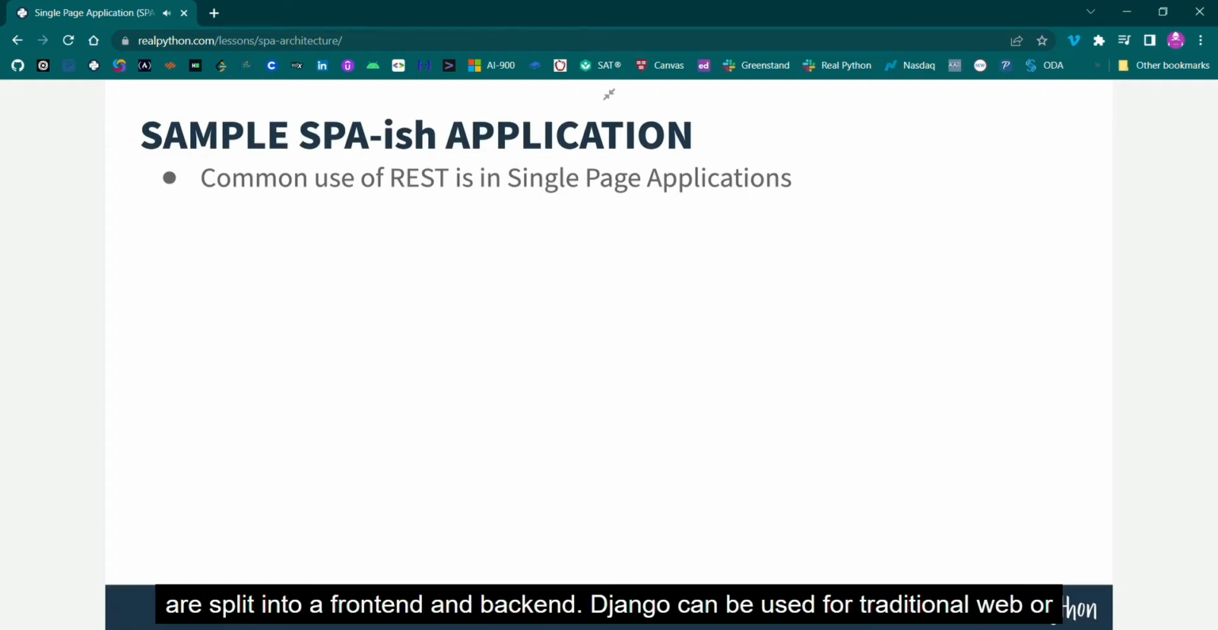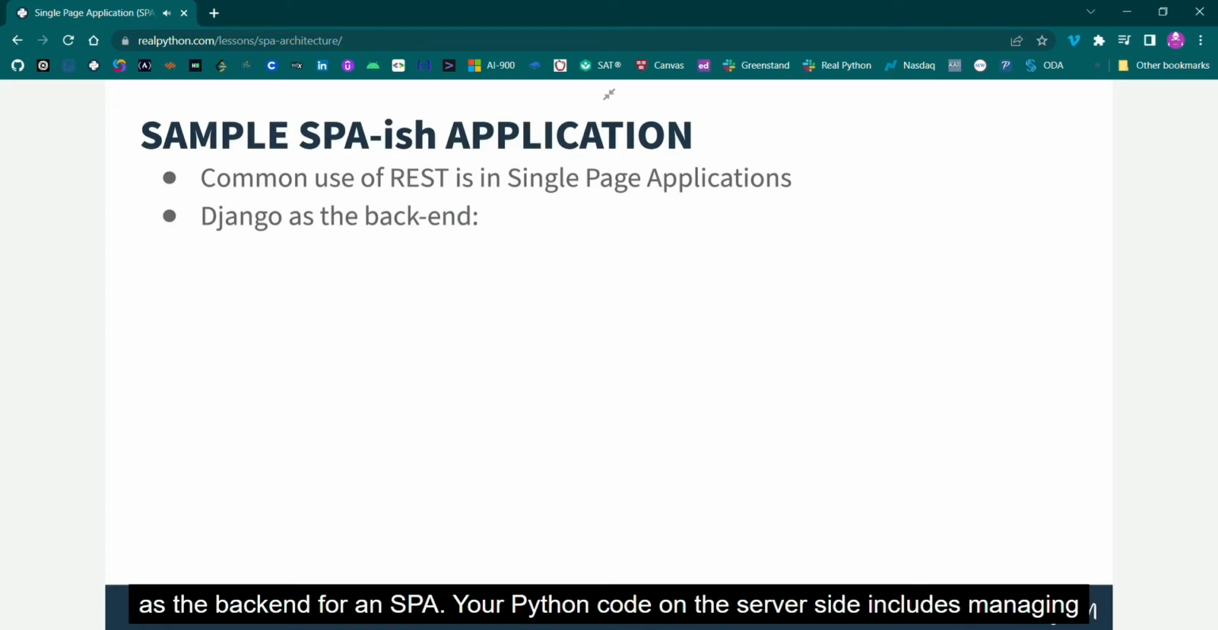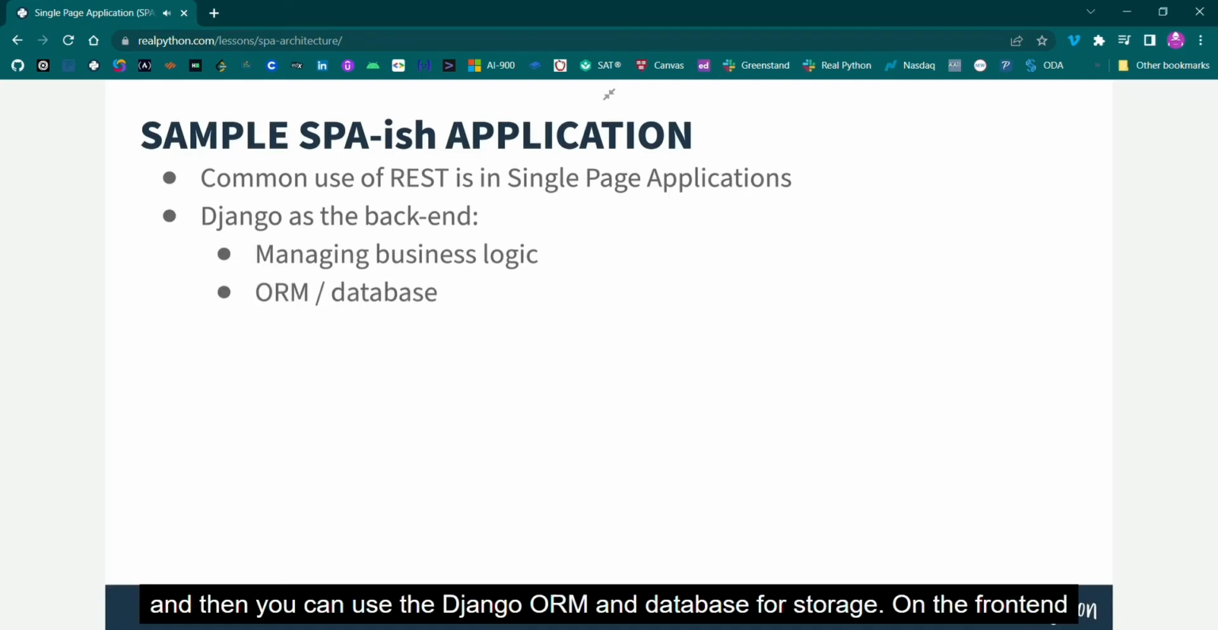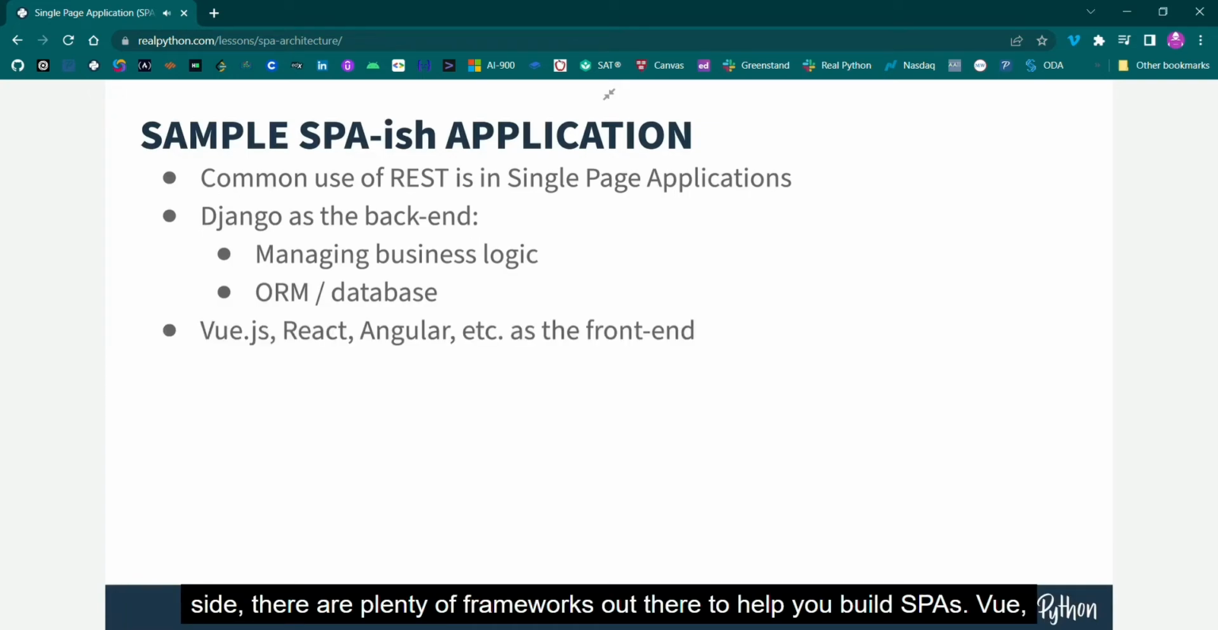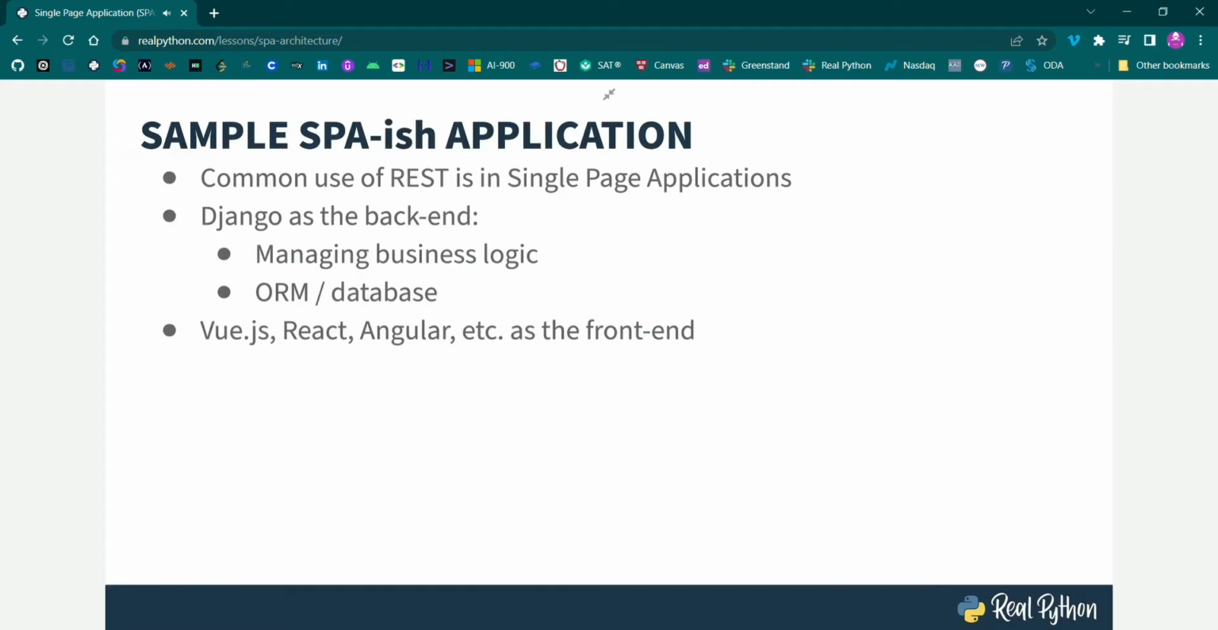Single-page applications are split into a front-end and back-end. Django can be used for traditional web or as the back-end for an SPA. Your Python code on the server side includes managing any sort of business logic, and then you can use the Django ORM and database for storage. On the front-end side, there are plenty of frameworks out there to help you build SPAs. Vue, React, and Angular are some of the more popular ones.